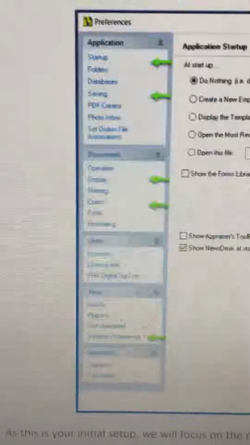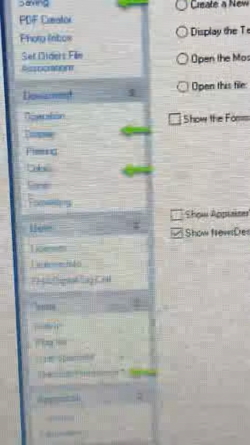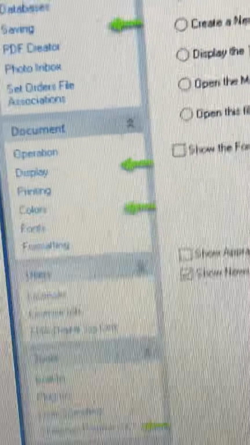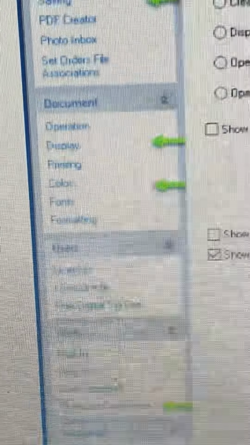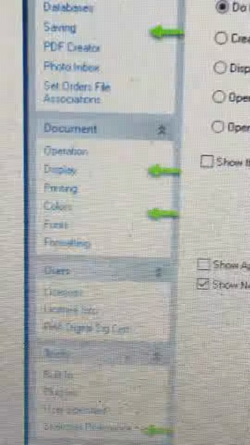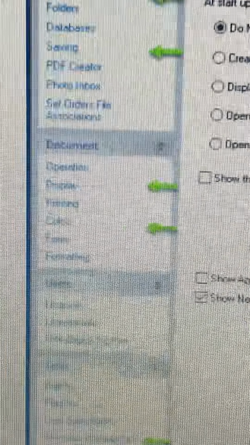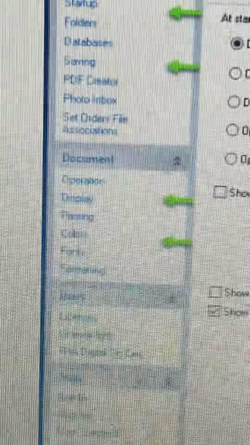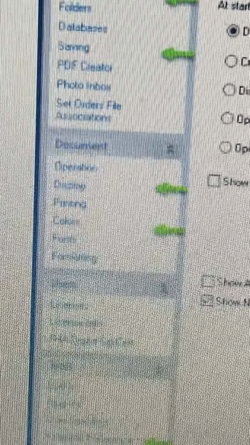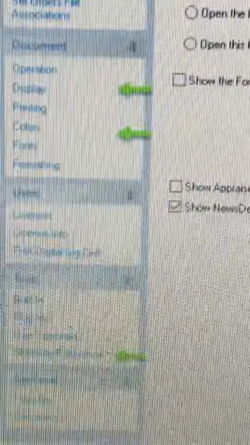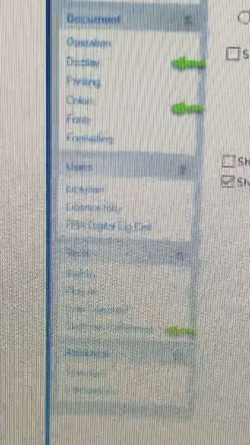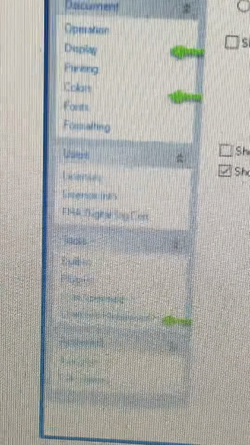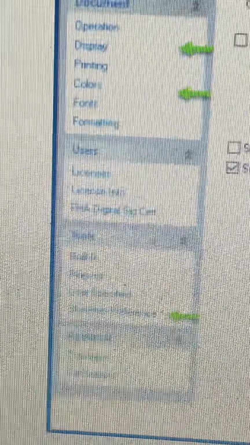Back to the left of the page, the next part was document. And underneath that document box, it says operation, display, printing, colors, fonts, and formatting. Underneath that is the users box. In the users box, it says licenses, license info, FHA, digital, SIG, cert.